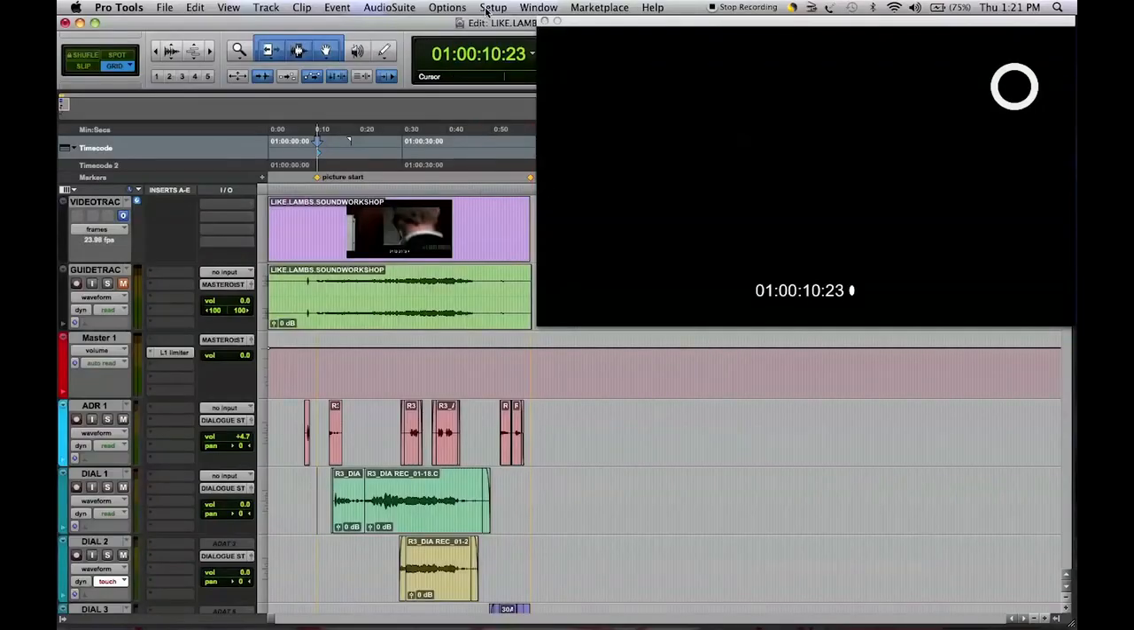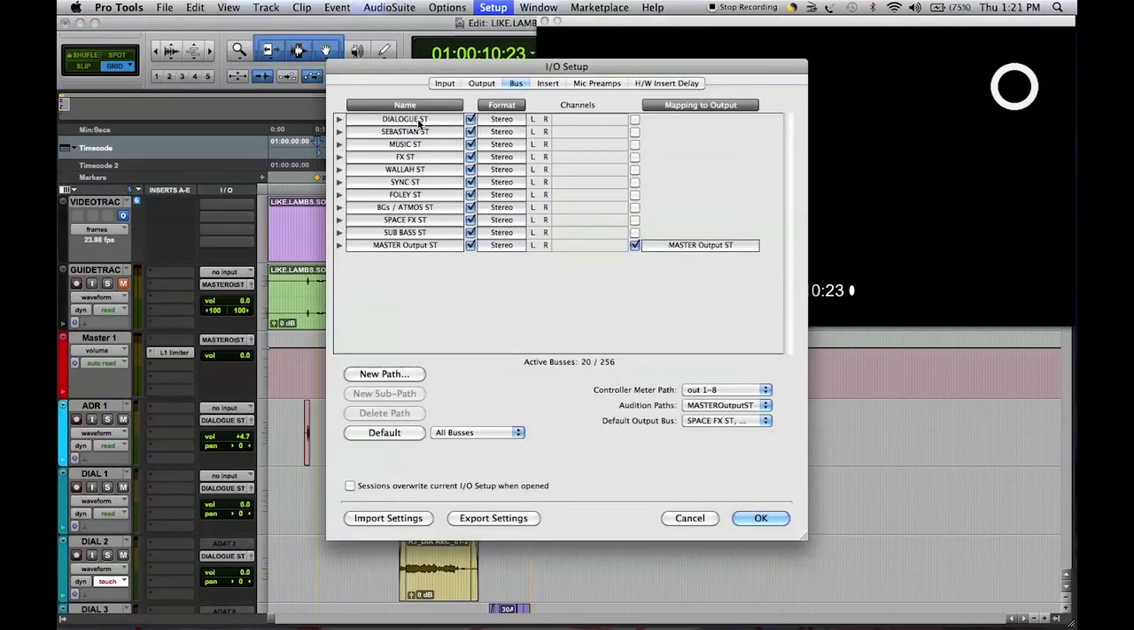If we go up here to the I/O, we can take a closer look at how the buses have been set up. So we have dialogue, Sebastian, music, effects. We have a Walla track as well. Walla is typically background talking and crowd effects and things, which we didn't use in this sequence, but that bus exists just in case we want to dial it up. And then we've got the master output.